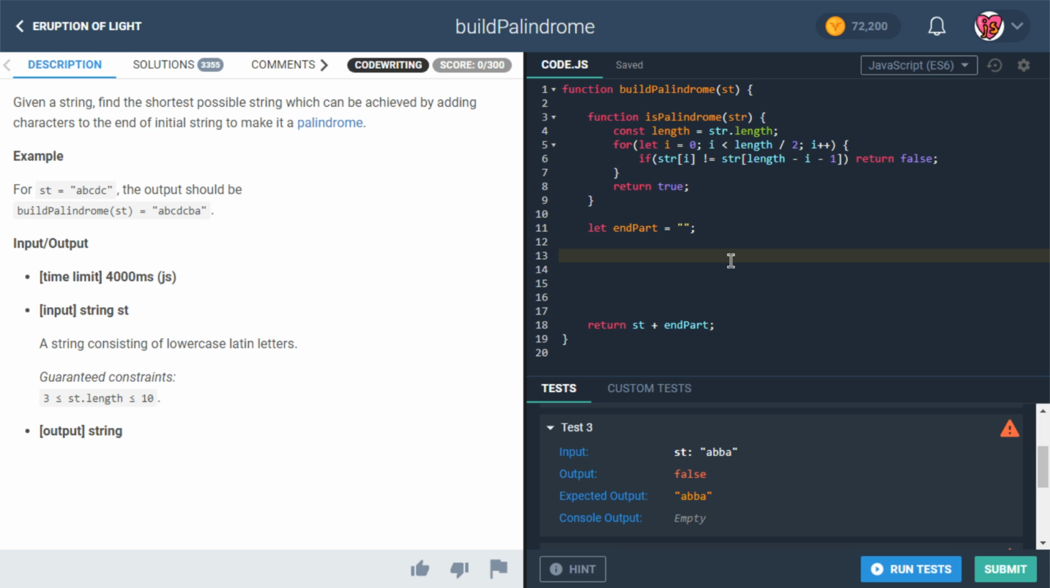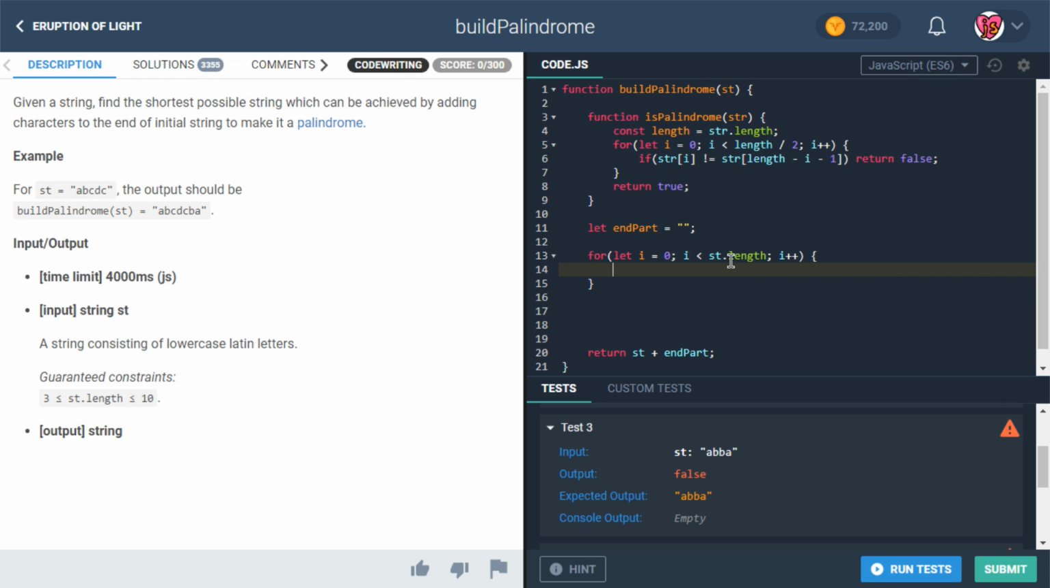Okay, so now what do we want to do? Well, we basically want to be adding on to this. So I'll say for let i be assigned the value of 0, and while i is less than the string length, and then i plus plus. So we'll do a loop on this thing. And what do we want to be doing in this loop?